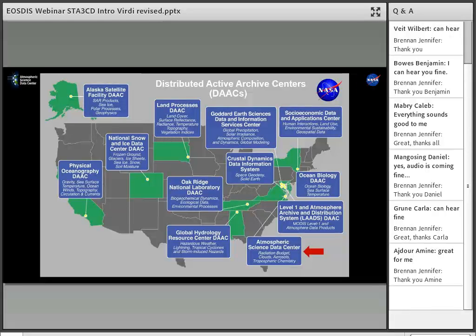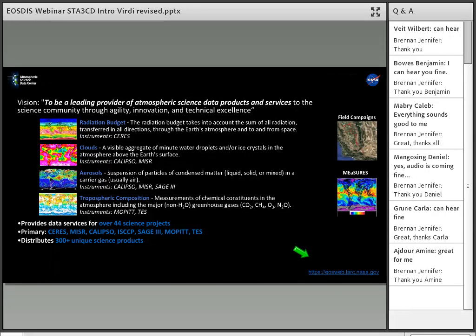Each DAAC has a discipline area. For our DAAC, we have a specialty in the atmospheric science data, which are collected from satellite missions, computer models, and field campaigns. Field campaigns include data from airborne campaigns too, and it is the focus of today's webinar. Our center, Atmospheric Science Data Center, currently hosts data from more than 900 data products, which are generated from over 44 different science projects, including satellite missions, field campaigns.